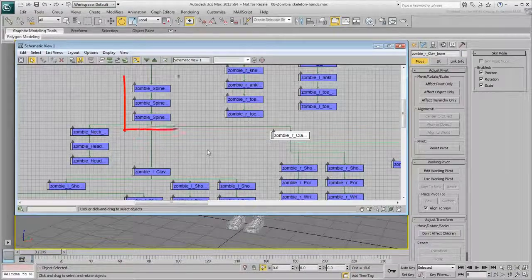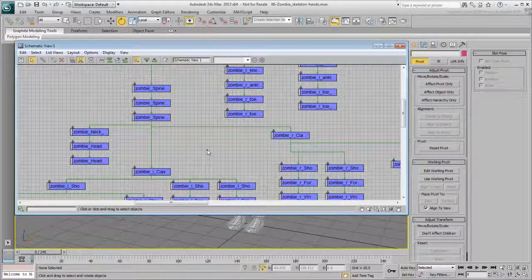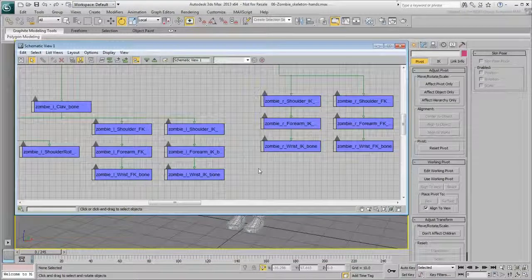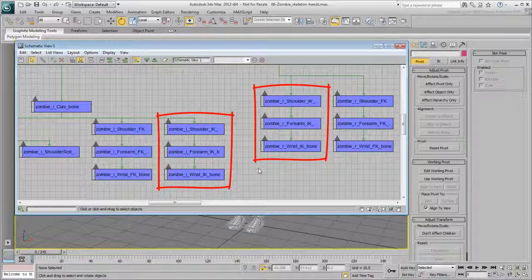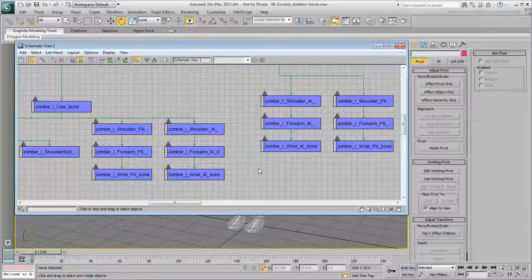The spine is made out of 3 bones, the last of which is parent to more limbs, namely a neck bone that extends a branch to include the head, and 2 additional branches starting with the left and right clavicles, extending to the fingertips. There are also 2 independent chains under each clavicle, one an IK chain and the other an FK chain. As mentioned before, these will be used to blend between the 2 forms of animation.